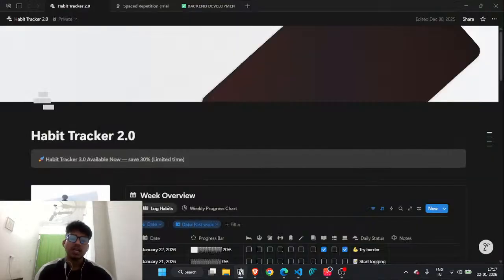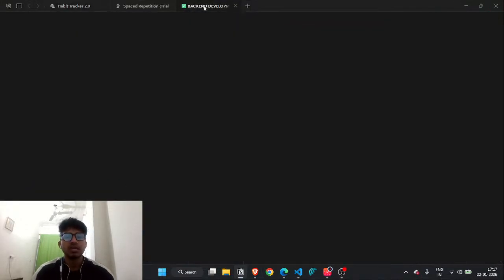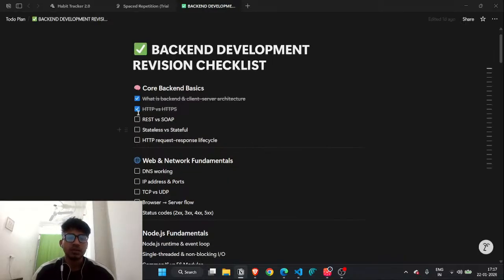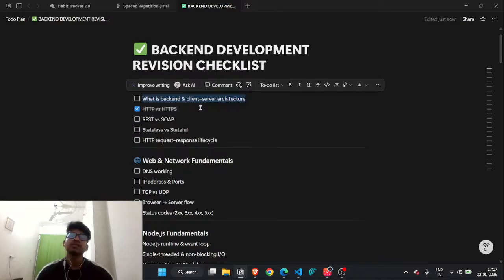Before jumping to the next, I have my Notion sheet that helped me revise all the topics. What is backend, studying step by step. What is HTTP? HTTP is Hypertext Transfer Protocol. It helps us create a server so that computers and systems can communicate with each other. And HTTPS is a security layer that we use when we come to deployment. So for security and scalability, we use HTTPS.